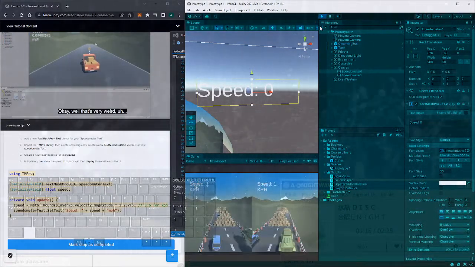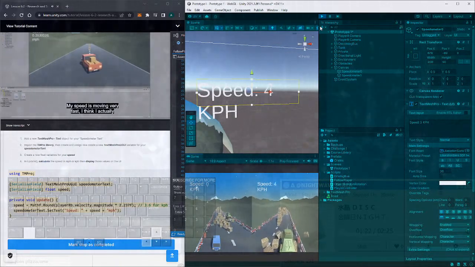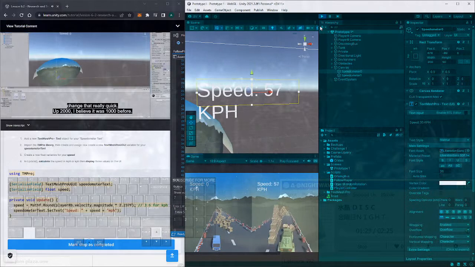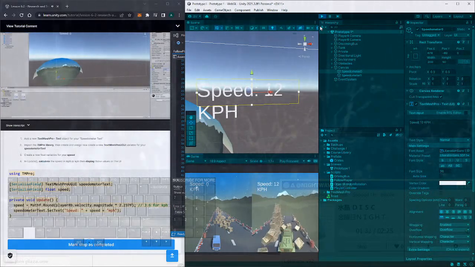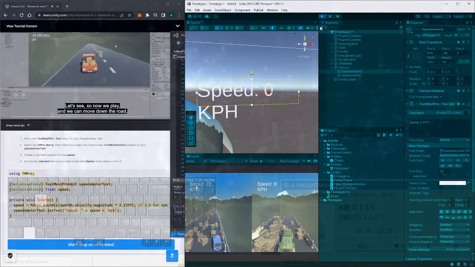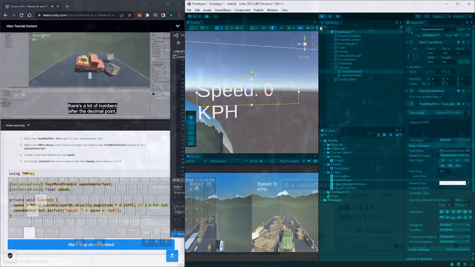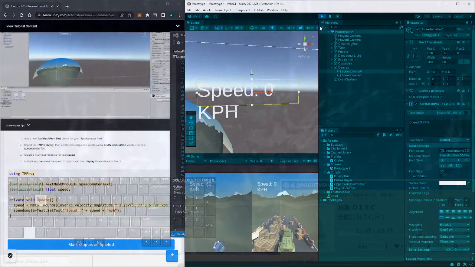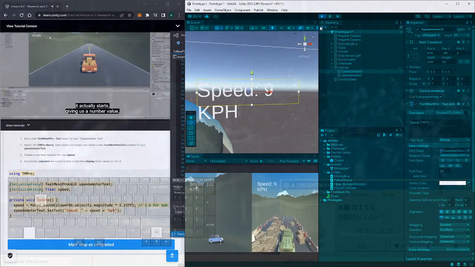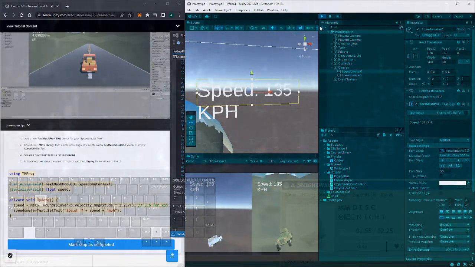Okay, well that's very weird. My speed is moving very fast. I think I actually still have my vehicle set to be very heavy. Change that really quick. 2,000, I believe it was 1,000 before. Let's see, so now we play, and we can move down the road. And there you go. You can see it's changing. There's a lot of numbers after the decimal point. In fact, when we press play, you can see that it actually starts giving us a number value because it's falling to the ground. So that doesn't look right.